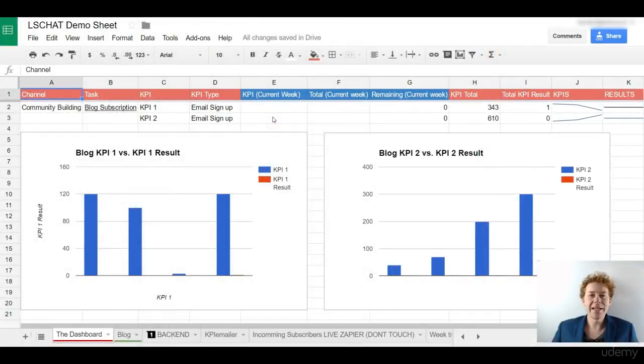Hi, I'm Danny Blaker from leanstartup.chat, and in this course I'm going to show you how you can create a spreadsheet that will automatically track your email sign-up KPIs from multiple landing pages using Zapier, MailChimp, and Google Scripts.